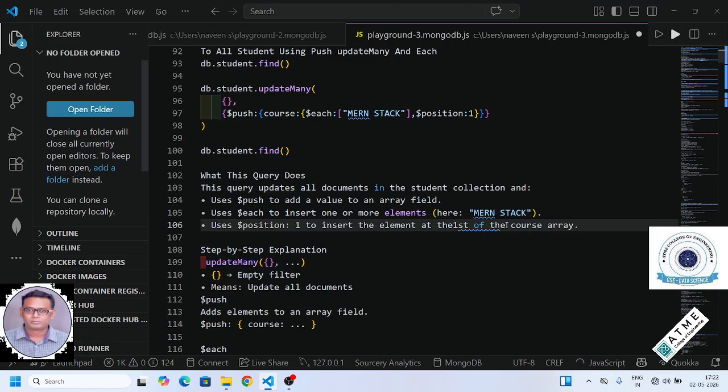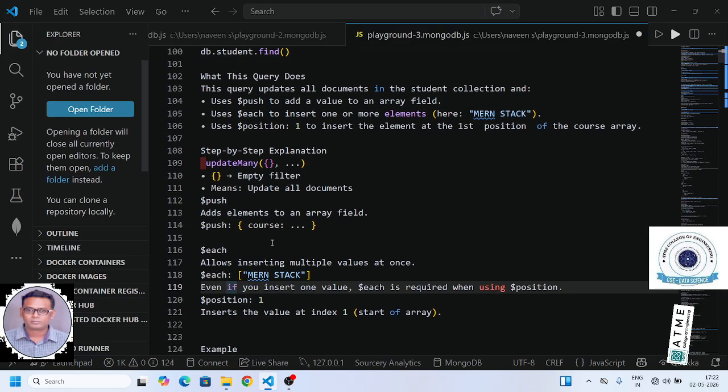First position, or you can say index value. Using $position, we are going to insert MergeStack at index value 1 into the course array. The empty filter means it updates all our documents. Push here pushes the elements to an array. $each we already discussed. It allows you to insert single or multiple values at once. Here in $each we've given one stack.